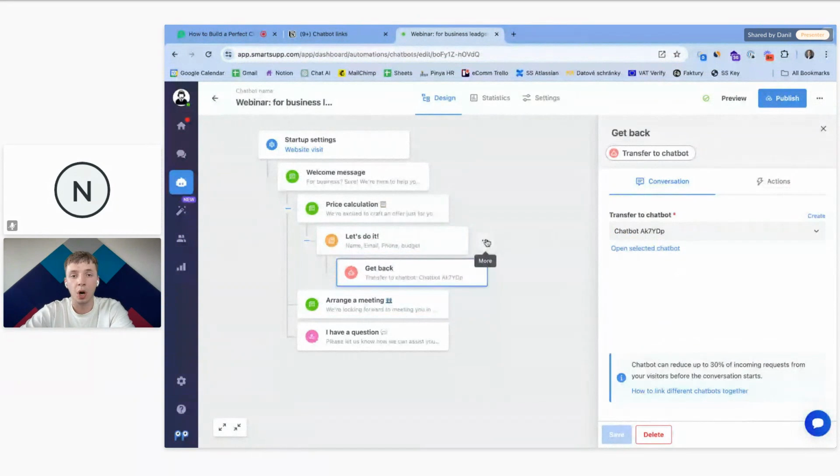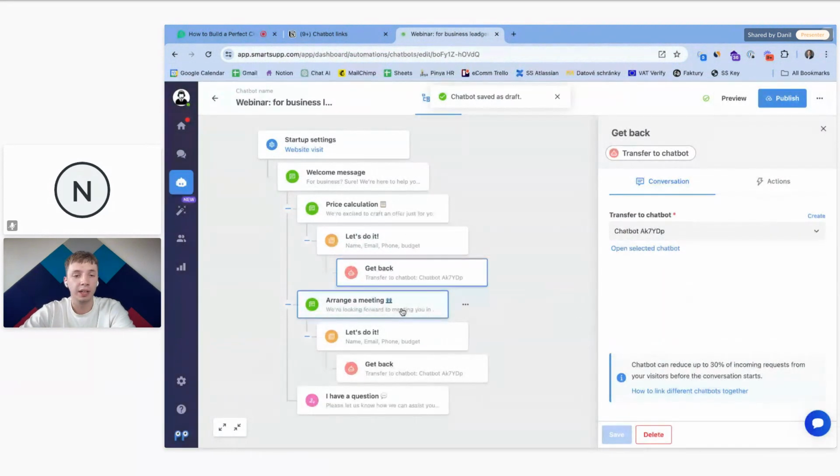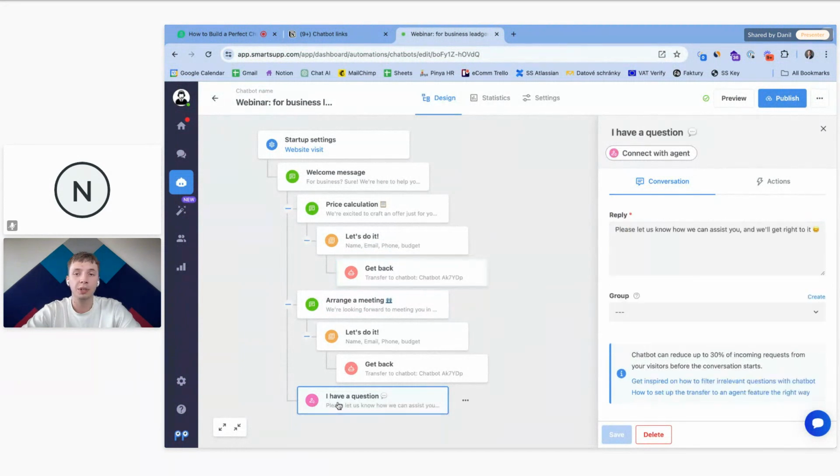I'm just going to duplicate this yellow button, duplicate it on arrange meeting, duplicate, and that's it. I've again saved a little bit of my time. And maybe you noticed this pink button here, which is a type of button that connects people with your customer support. So what happens when someone clicks this type of button? It just connects with customer support, and so one of your people can connect and provide a human-to-human touch and advice on the product, help with checkout, whatever.